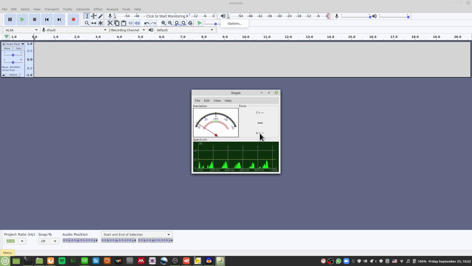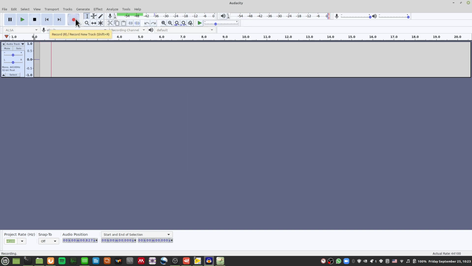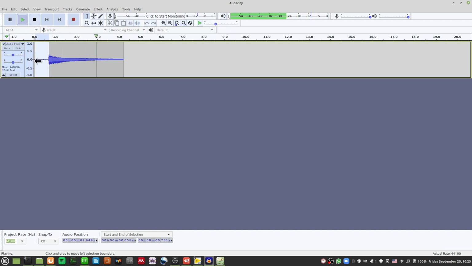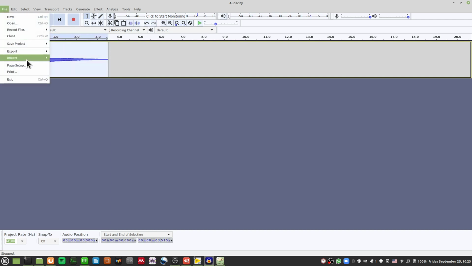So let me play an A and record it on Audacity. Okay, so that's the A. Let me take out the silent portion, and I'll just press delete in Audacity. Then when I'm done, I just select this part and I'll export it as a WAV file.